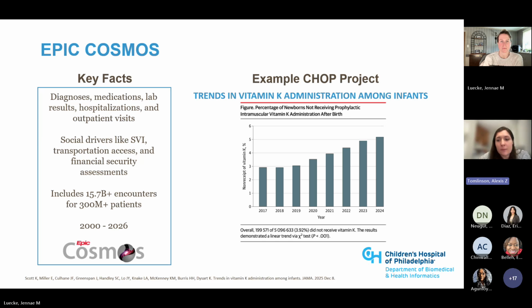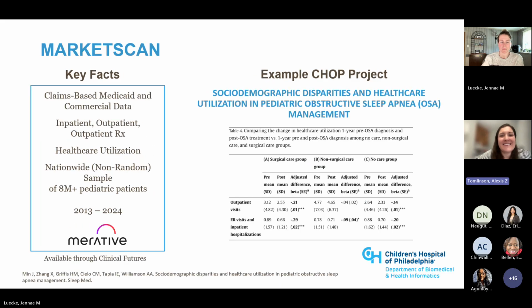You can see that the sample is quite large, so it includes over 15.7 billion encounters for over 300 million patients. And here I just wanted to include also an example of a CHOP project that recently utilized Epic Cosmos. In this publication, researchers studied the prevalence of vitamin K administration among infants. I thought this was a great example because in addition to this type of in-hospital level detail, Cosmos also has vaccination record data and the ability to really get detailed and distinguish between medications that were ordered and medications that were dispensed to patients in the hospital. Just to point out that this level of granularity is pretty unique and not available in all of our other data resources. We can go to the next slide, thanks.